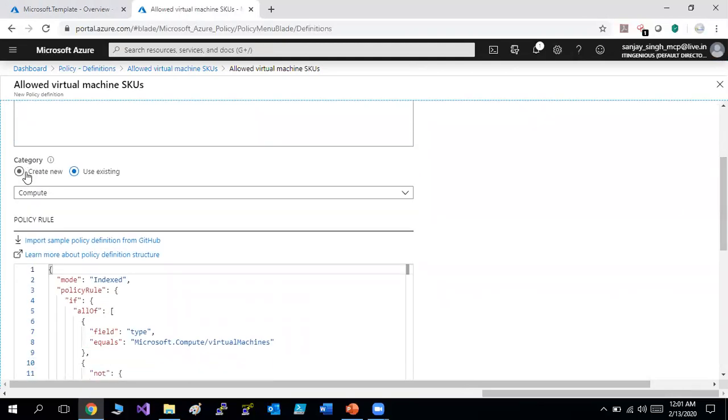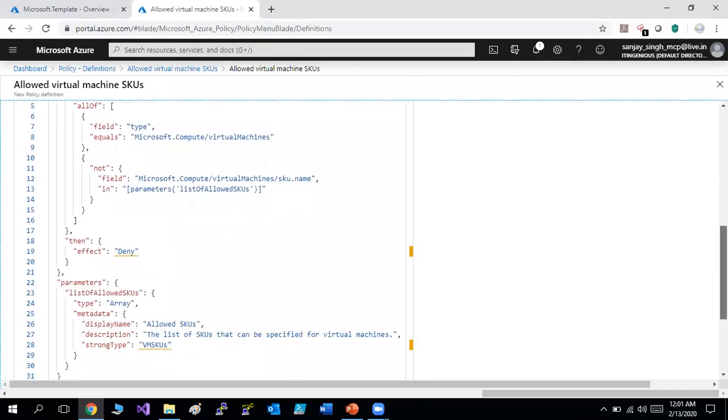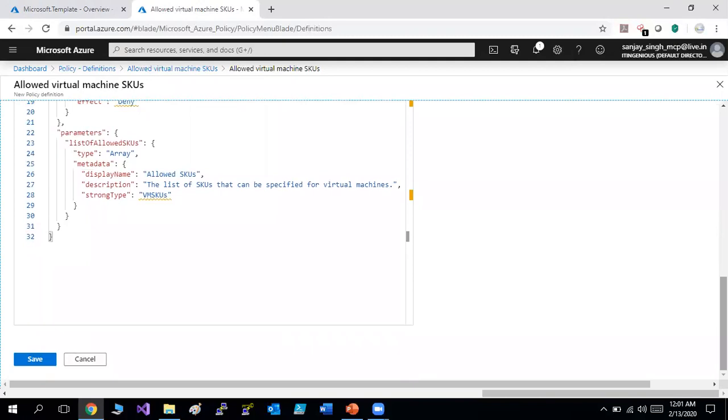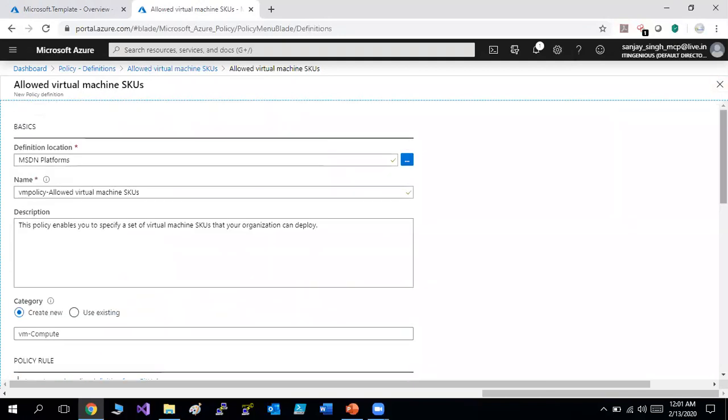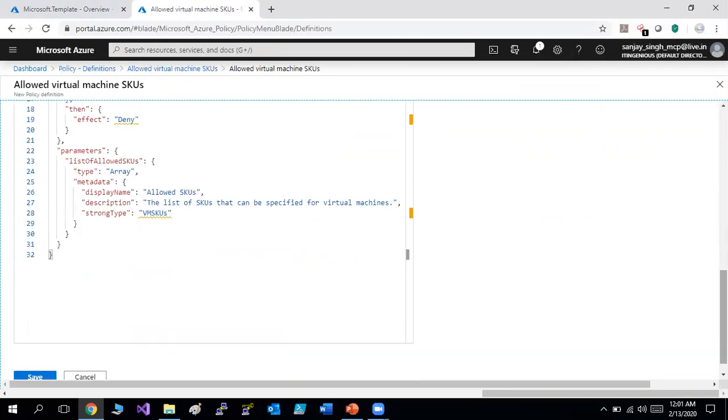And let's select now create new. So this would be VM compute. Here you can see SKU size. So what I'm going to do, I'm going to save this. Click on save.